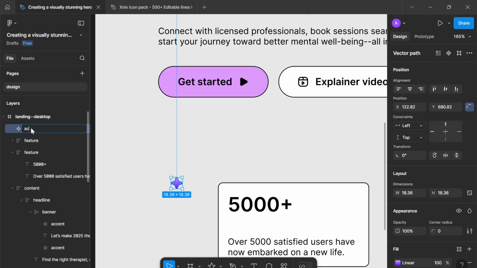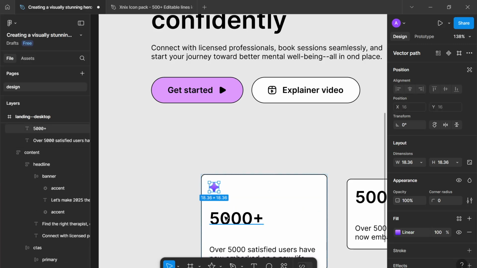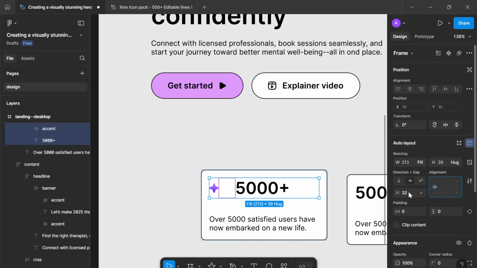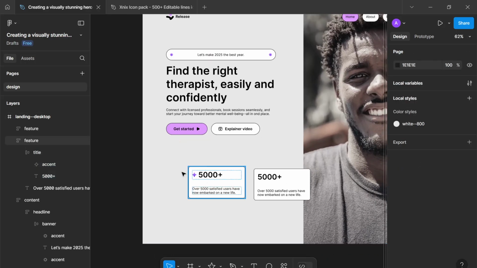And just say accents, and we can just drag it and drop it here and just auto layout it with the title, 8 pixel gap, and we can say head title, we can say. And now this is more interesting.